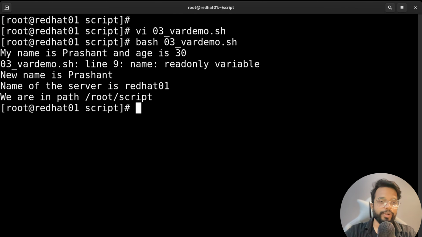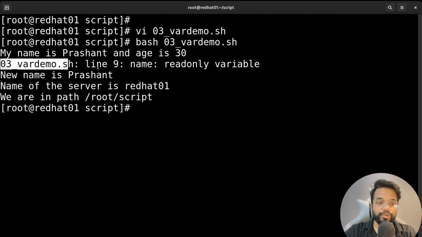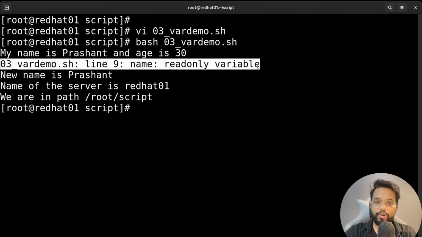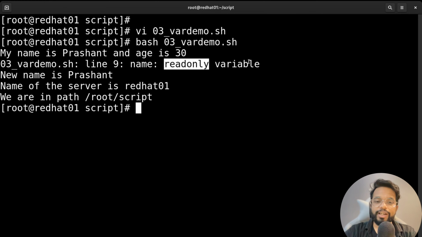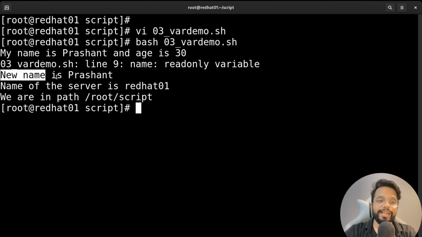Bash 03. Okay, now you can see my name is Prashant and age, and when we try to change it, you will see an error or warning that this is a readonly variable and I can't change it. So on the next line it shows my new name is still Prashant. So we were not able to change our variable.